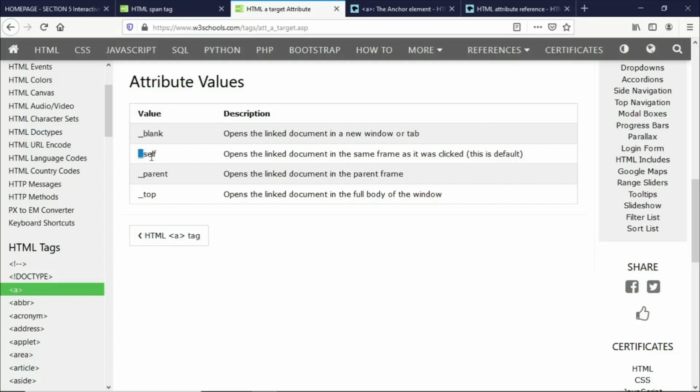So we also have here self, which opens the linked document in the same frame as it was clicked, and this is the default. Parent opens the linked document in the parent frame, and top opens the linked document in the full body of the window. So let's just go and try to implement this.